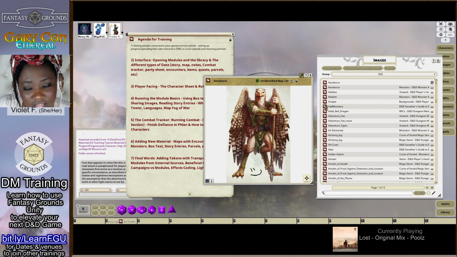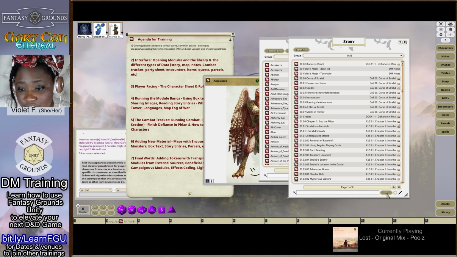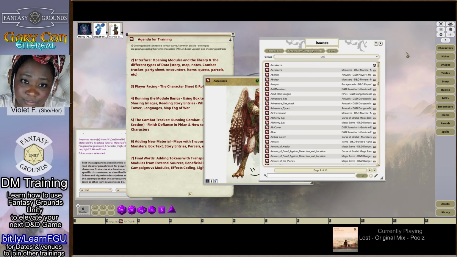Now, a lot of the same things I want to point out are in the other category. So you can share story entries, you can share these others. Again, it's not specific to images. I'm just showing you one of these features in that.